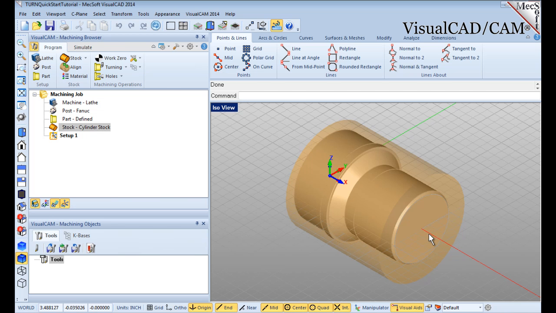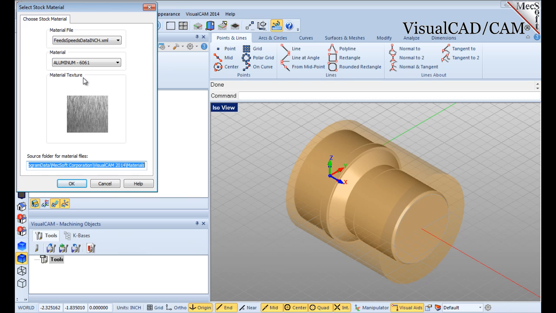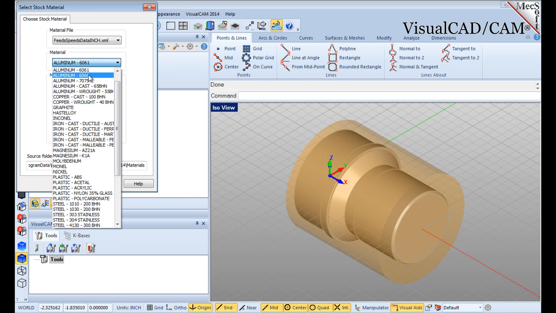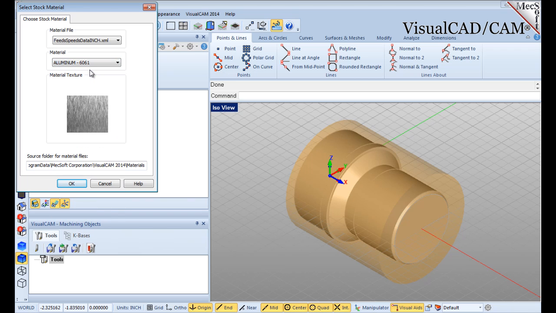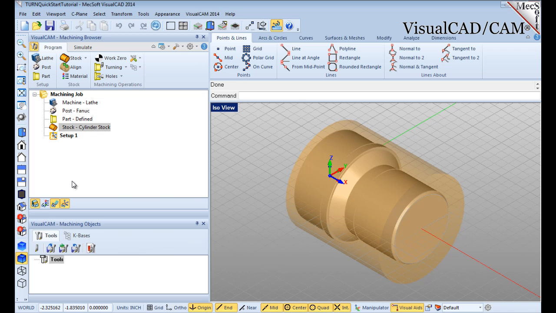Next, we'll set the material for the stock geometry. From the Program tab, select Material to display the dialog. For material, select Aluminum-6061 from the list of available materials and then pick OK. If the material texture does not display on the stock, select the Material Texture Visibility icon located at the base of the Machining browser. Now, let's discuss the machining setup.